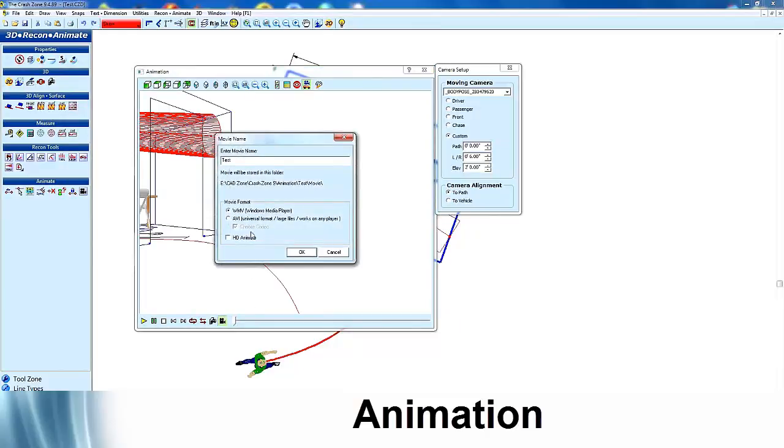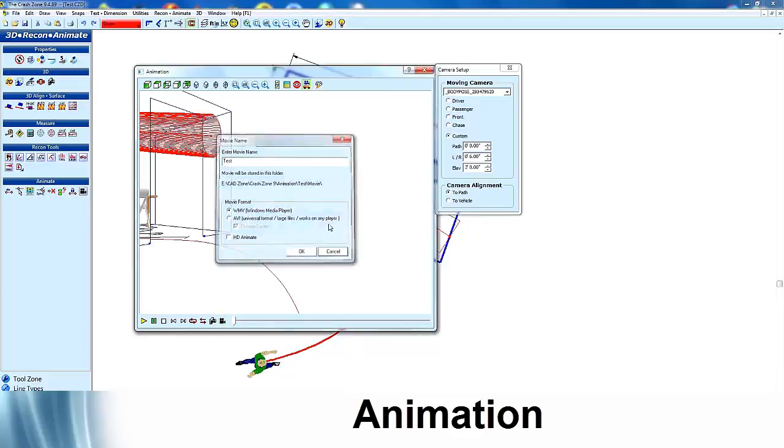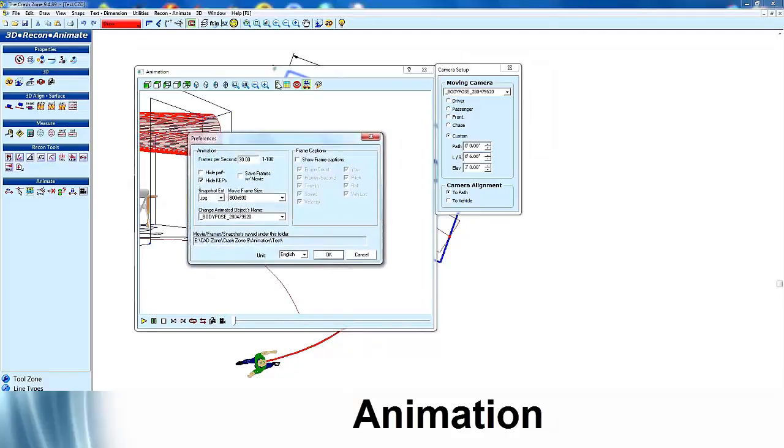click on Create Movie. See, I can pick WMV, Windows Media Player, or go to an AVI file. But I also can go up to Settings here and say how many frames per second. I can hide the path. I can save frames with the movie. And then each frame can be a bitmap or a JPEG. You can actually even set the resolution of each frame.